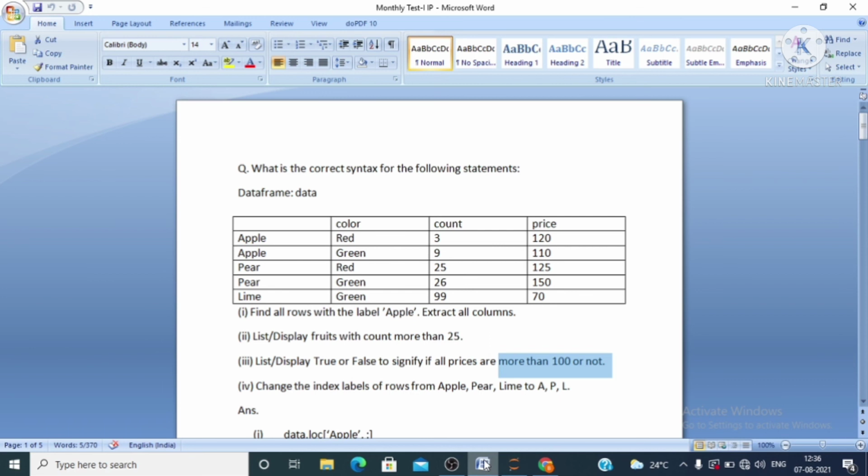Okay, so now let us move on to the last question, in which you have to change the index label of rows from apple pear lime to APL.